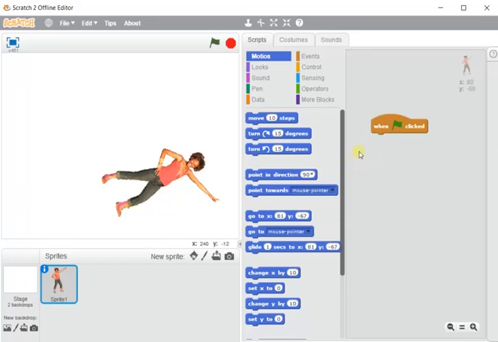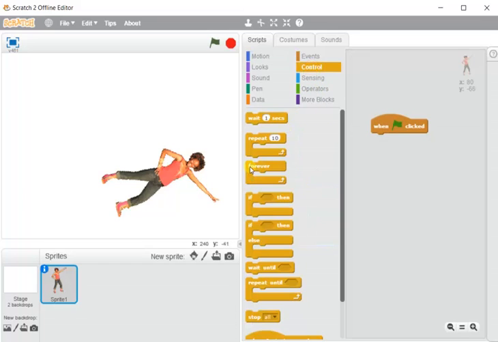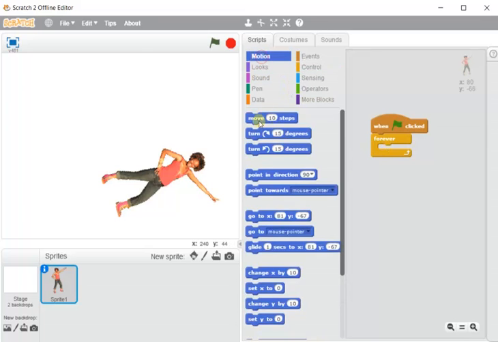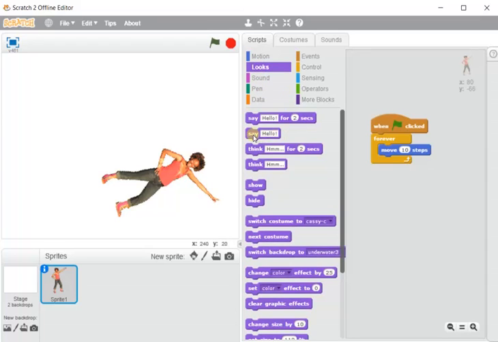Now forever script. Forever script also from control. You can take it. Now within forever the same things I will put. Move 10 steps. Now I will not put any turn, I will put one looks. Say hello.